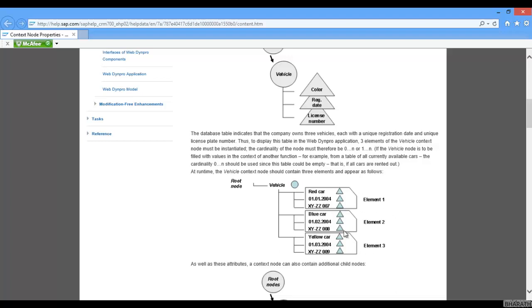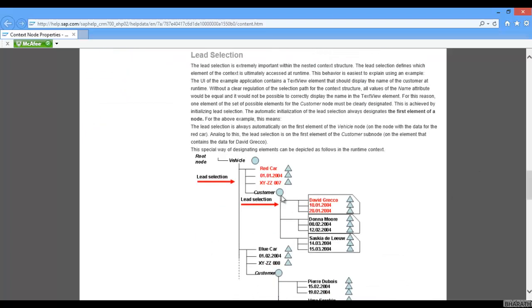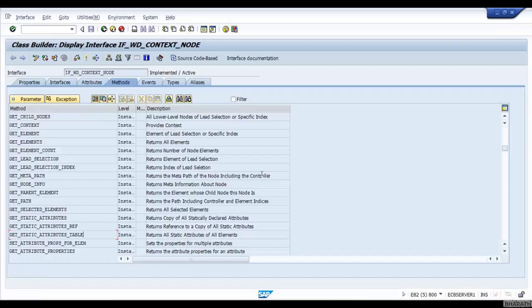Now coming here, lead selection. Here we have the lead selection property for the context node. If the lead selection property is set for the context node, then always the first record will be lead selected in each context node. So here you see under this context node the first record is lead selected. Under the customer context node the first record is lead selected. Now in such scenarios if you want to read the lead selected record, then you can use the get static attributes method.